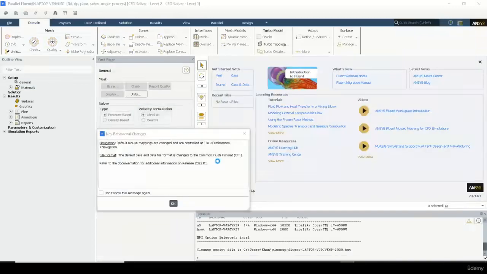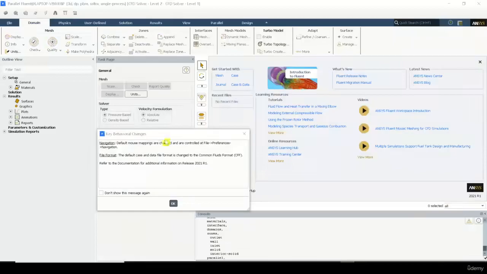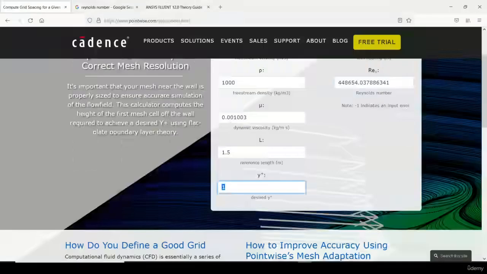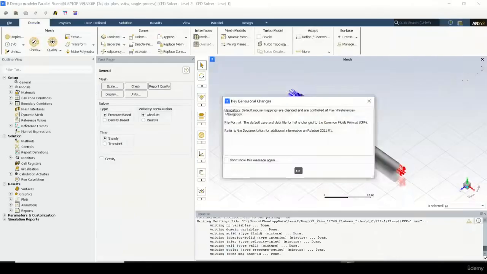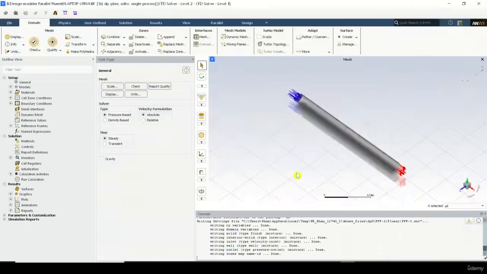Now the first task is to select the type of solver. Now I am choosing a speed of 0.3 meters per second. So this is a very low speed, and for such speeds we actually have to use pressure based solver, so that is well and good. Now the time will be steady. We will be performing a steady state simulation.